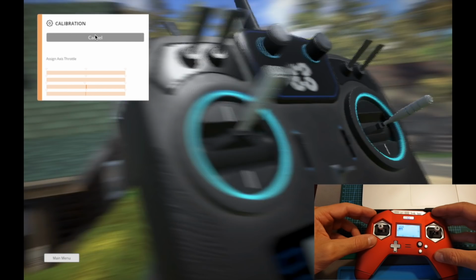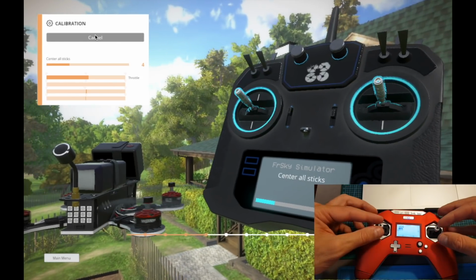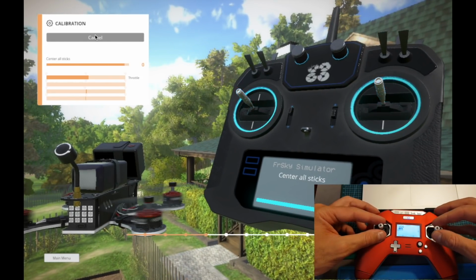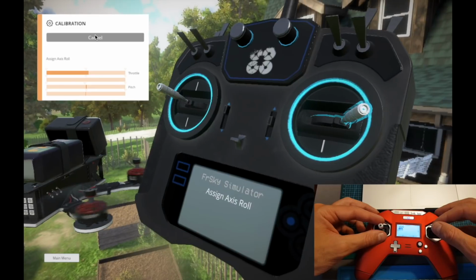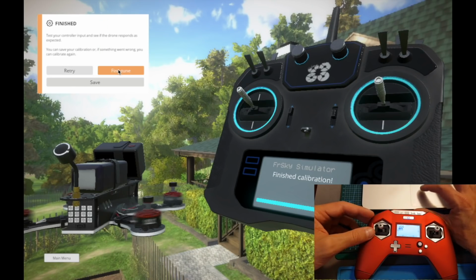Now it's going to ask you to assign the throttle stick. So just move the throttle stick, then leave all the sticks centered, assign the pitch, then the roll, and finally the yaw. Then you will have to head over to fine tune.